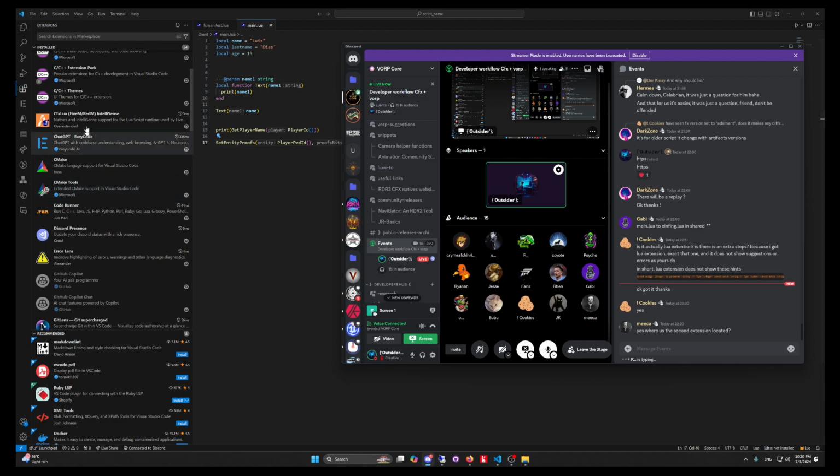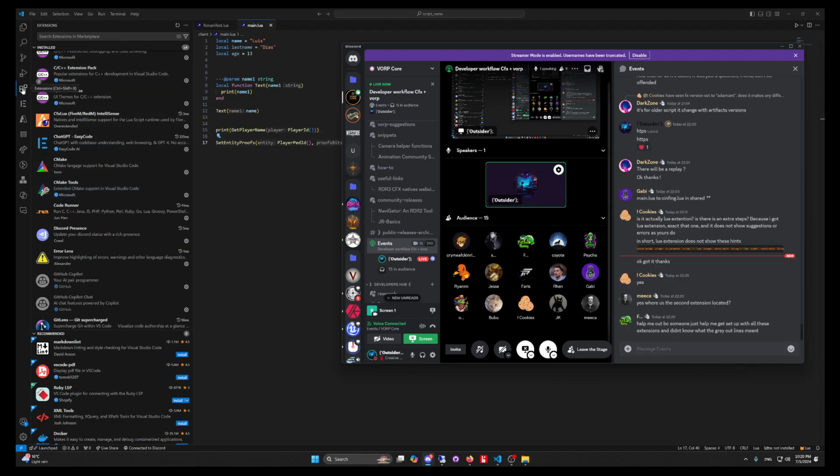The second location, when you click on extensions, you just have to type cfx lua or redm, and it will show you. And all you have to do is just install. That's it.